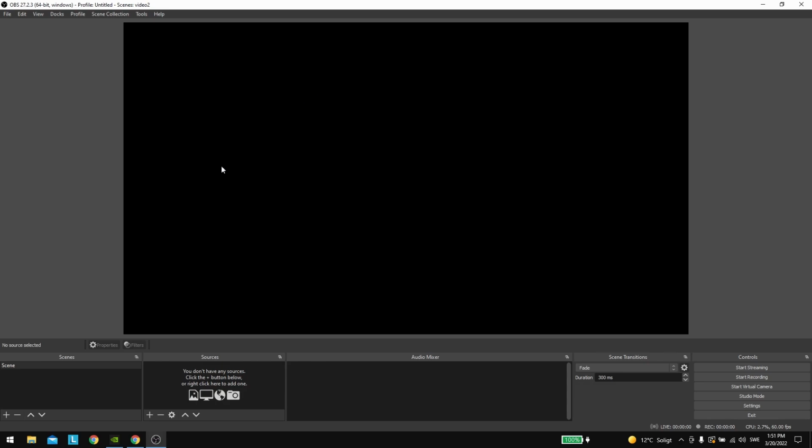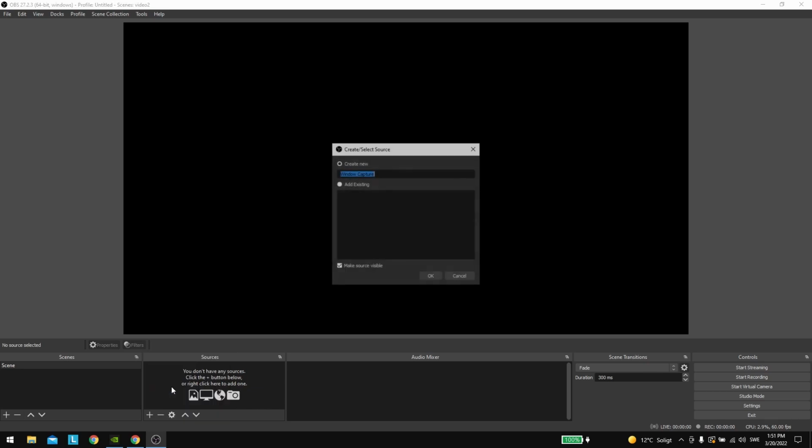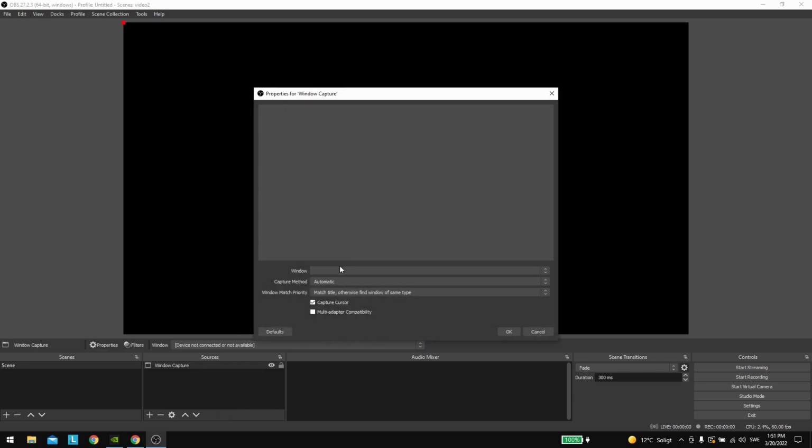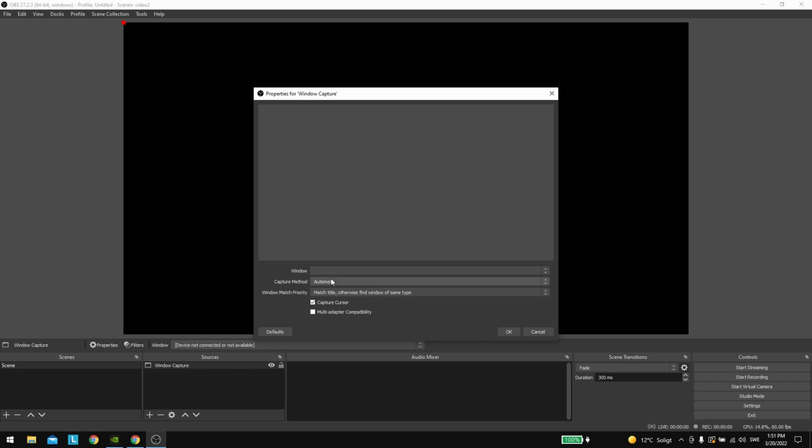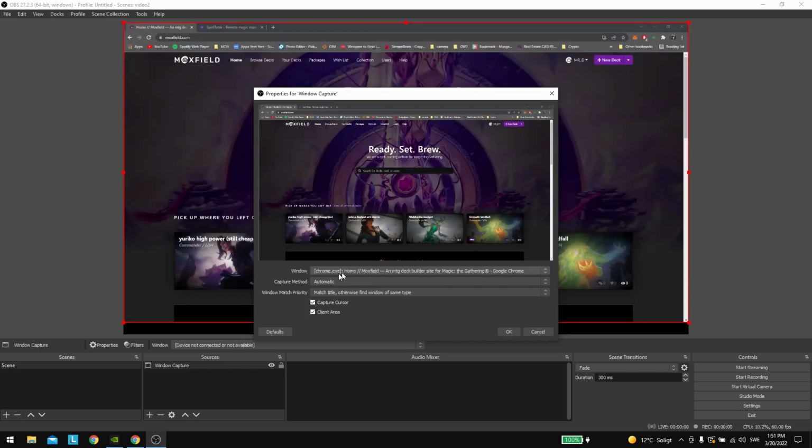On the application, you use the camera as a source. Meaning, this whole black screen here will be your camera output when you put things onto here. We will start by adding a source, choose window capture, and for the window we will capture, it will be our browser where we have Moxfield. It should find it automatically, but if it doesn't, you can choose a specific window and pick the right one.